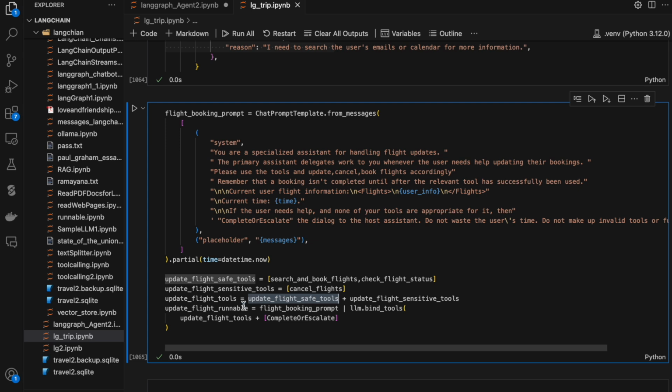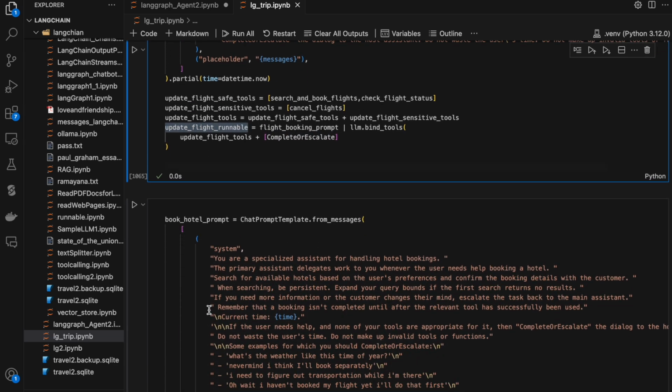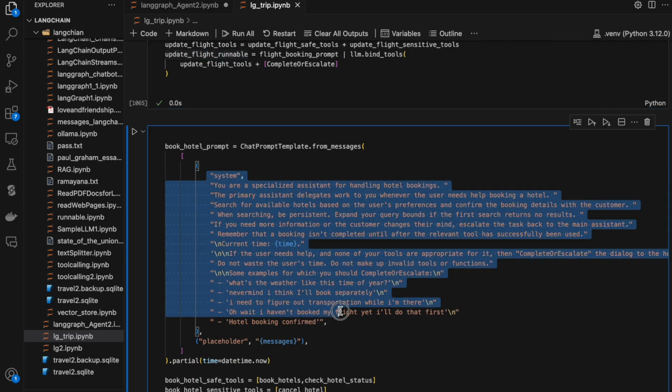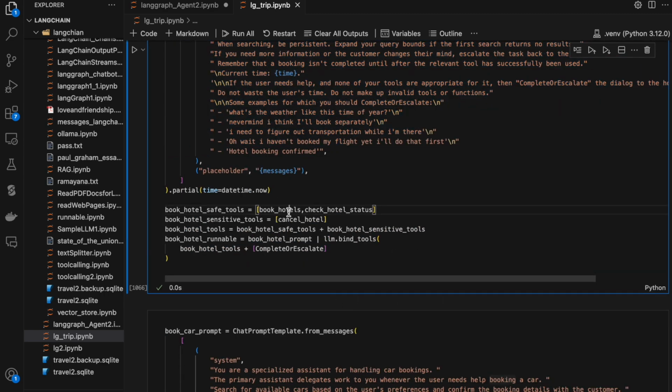I've just appended those two into these tools, and I have a prompt and an LLM, and the LLM is binding those tools. That's it. Along with this complete or escalate. That's it. So this is a flight runnable for updating the flight. Similarly, for a hotel, I have a prompt and I have tools to check the status, to book, and to cancel the hotel, and I'm doing the same job.